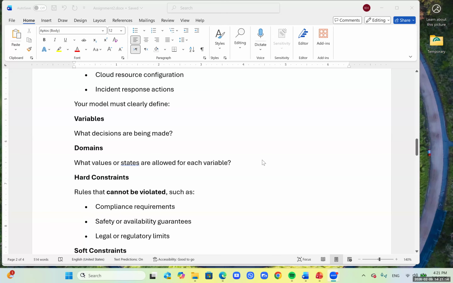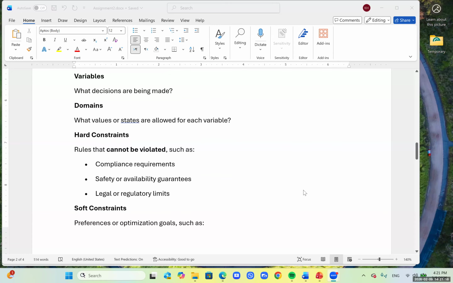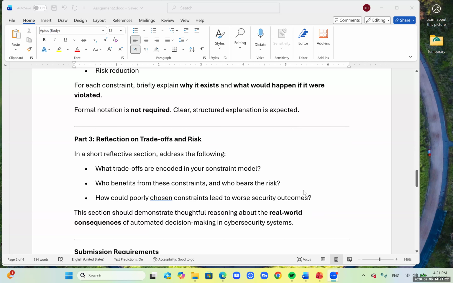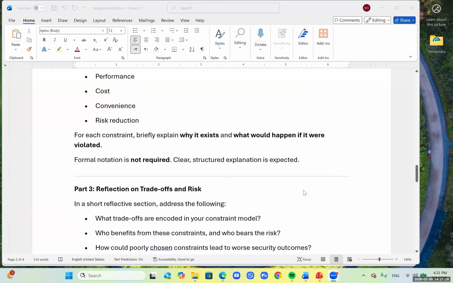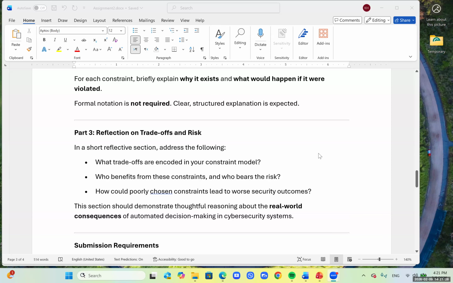And then you can come back to the assignment. And when you read through this, I think you'll understand this much better. So that's part 2. And just some notes at the bottom. For each constraint, briefly explain why it exists and what would happen if it were violated. Formal notation is not required, but clear, structured explanation is expected.